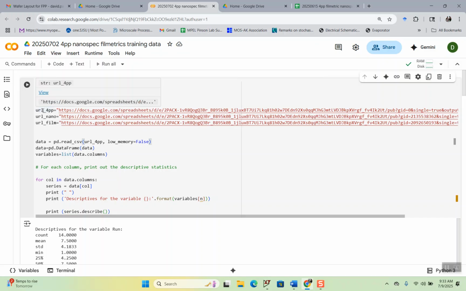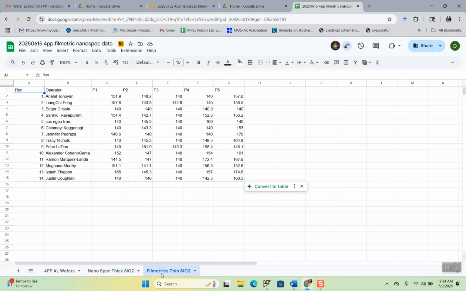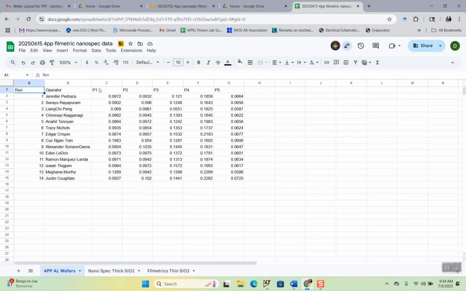So I have 3 lines here, and I have some variables equaling some very long strings. And these are the sheets, the specific sheets to the data we're interested in. So if we come over here, we have the 4-point probe data, the nanospec data, filmetrics data, and every column is a variable, P1, P2, P3. That way we have to all keep it the same, right?